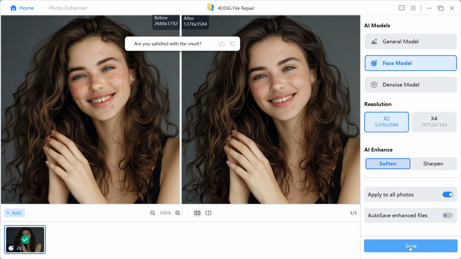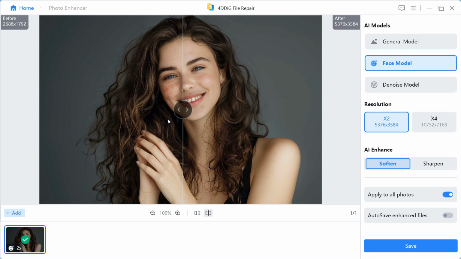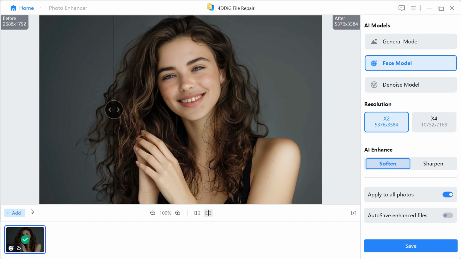The difference is clear. You can see that the image quality has improved a lot. The face looks much clearer and sharper in the image. Here, you can clearly feel the difference between before and after. Now let's try another image and see what kind of results the software provides this time.